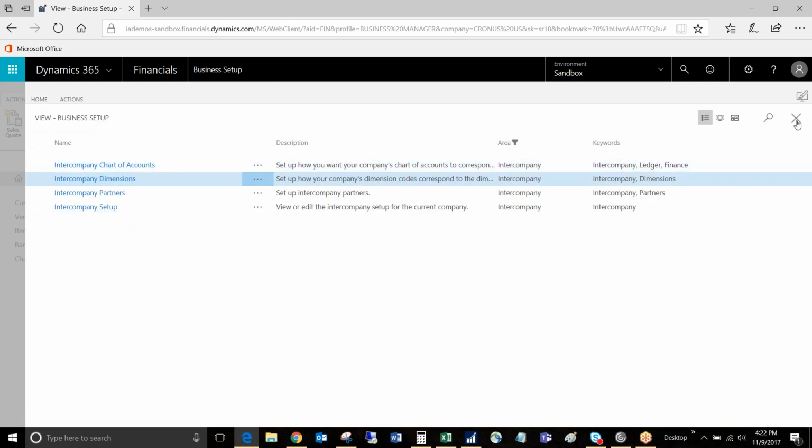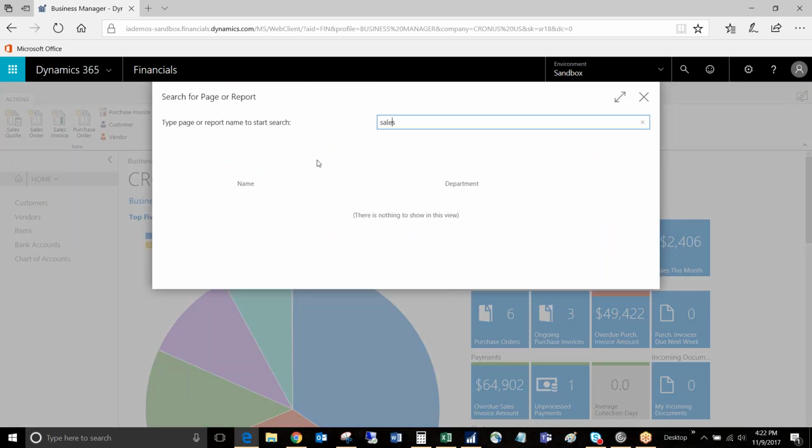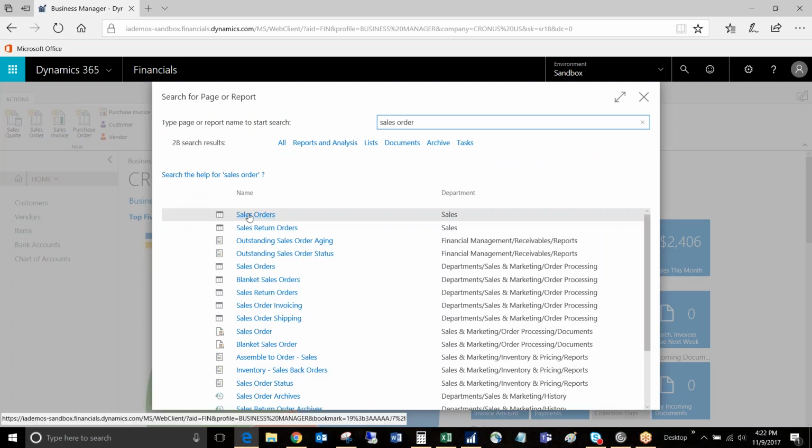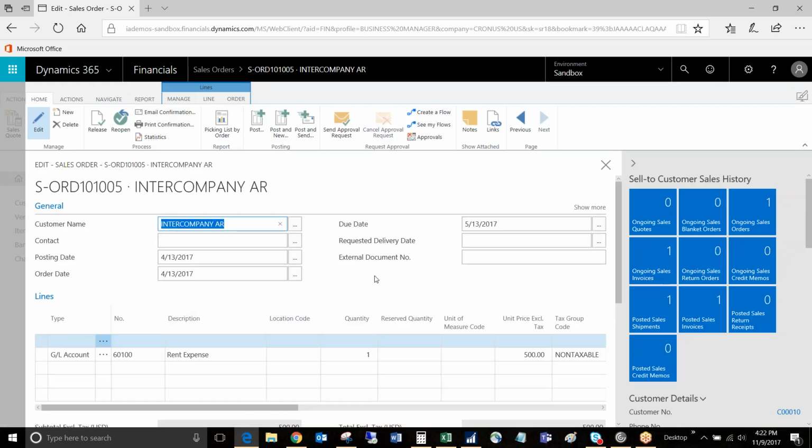So let's take a look at a transaction I have done in this company. I've done a sales order, and there's my C00010 customer, and this is their order that I've created in here. Now, I'll come in and fill out the sales order just like I would for any normal customer, but this one's going to that particular intercompany customer that I set up. Now I called it intercompany, but it could be whatever intercompany customer name that you're using. It could be ABC Sales.